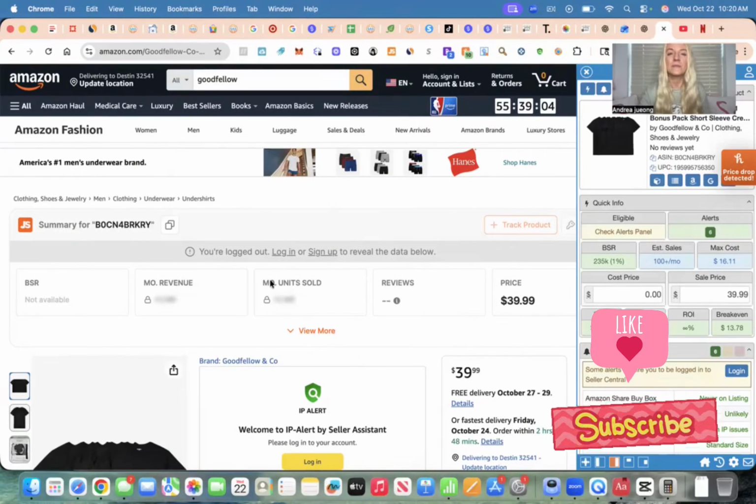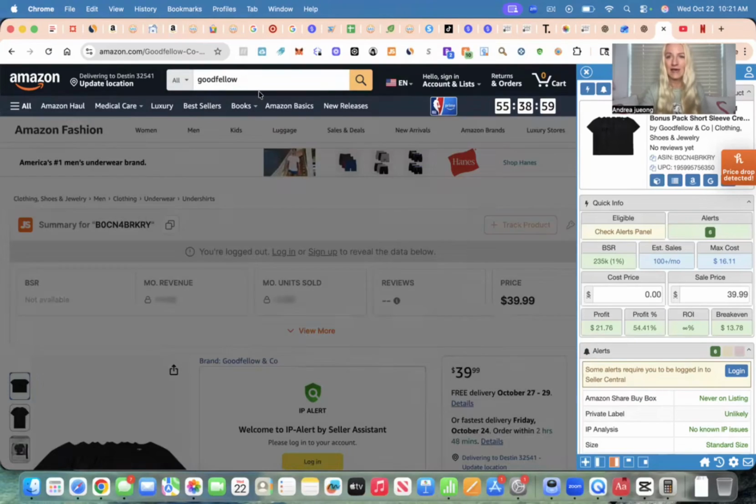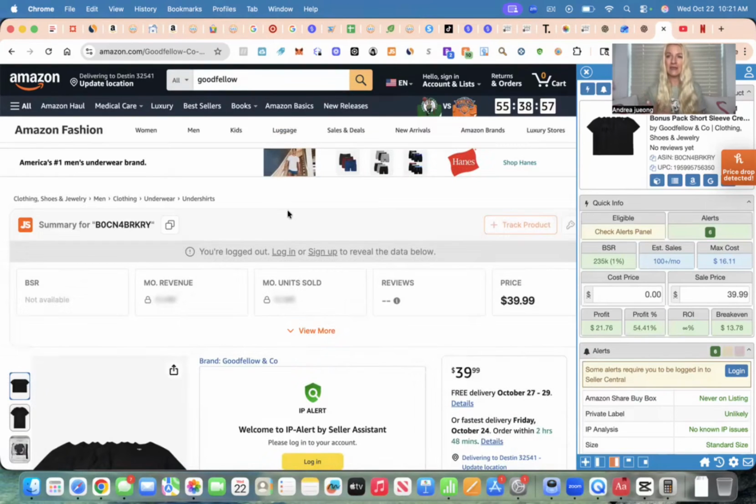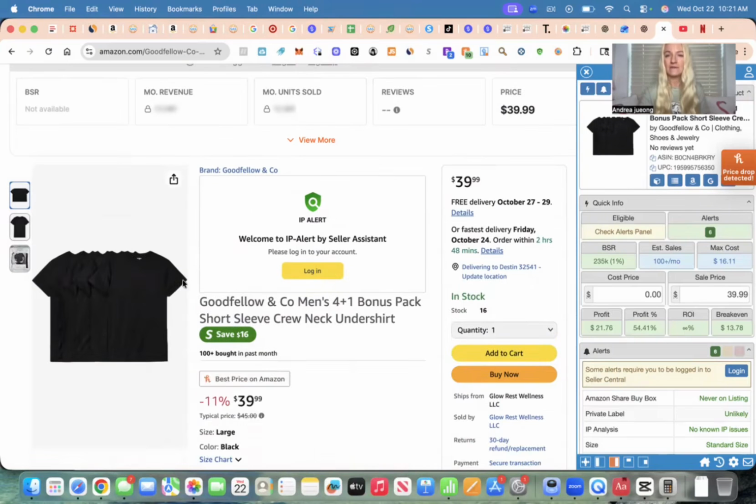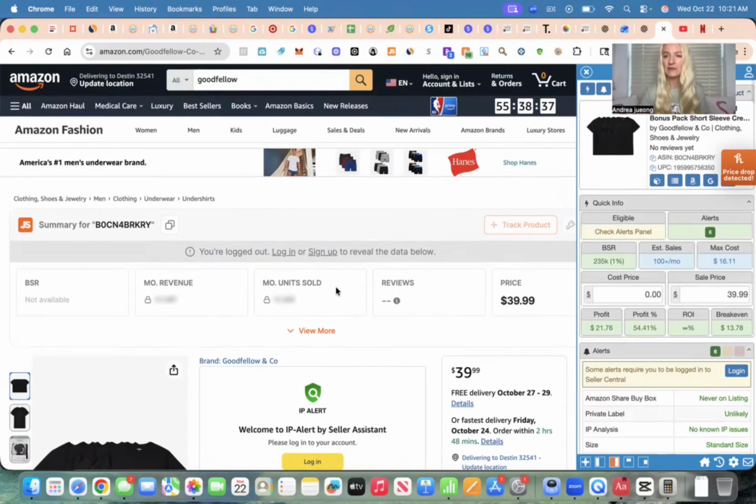So the product I'm using today is Goodfellow. Goodfellow, it's a Target brand. So any brand like Walmart brand, JCPenney brand, Sam's Club, Target brand, all of these are usually auto-ungated products. So that's another tip. If you type in Goodfellow, some of these products are going to pop up, and this is one of the auto-ungated products I'm going to be using today.